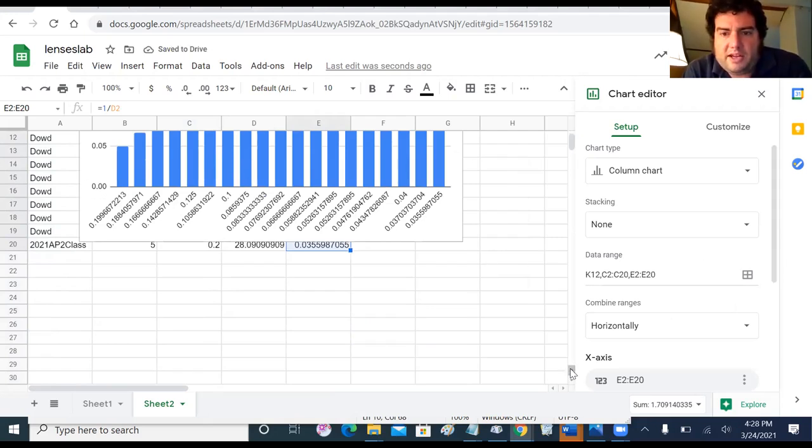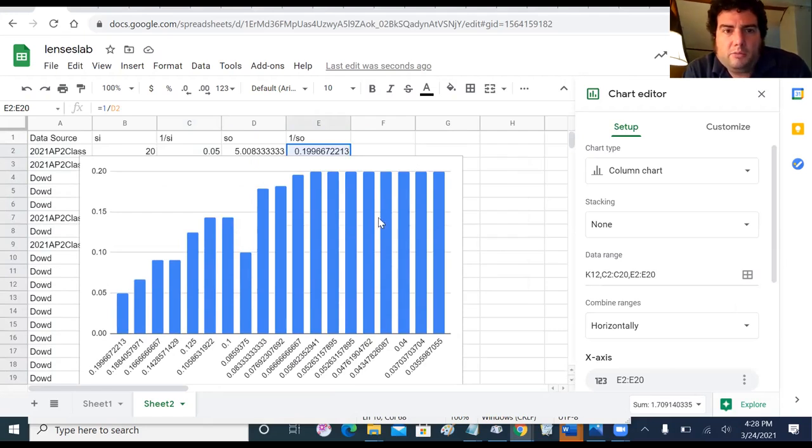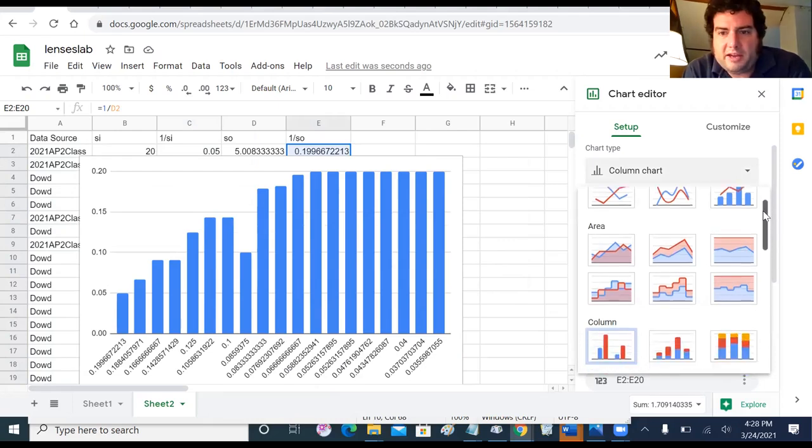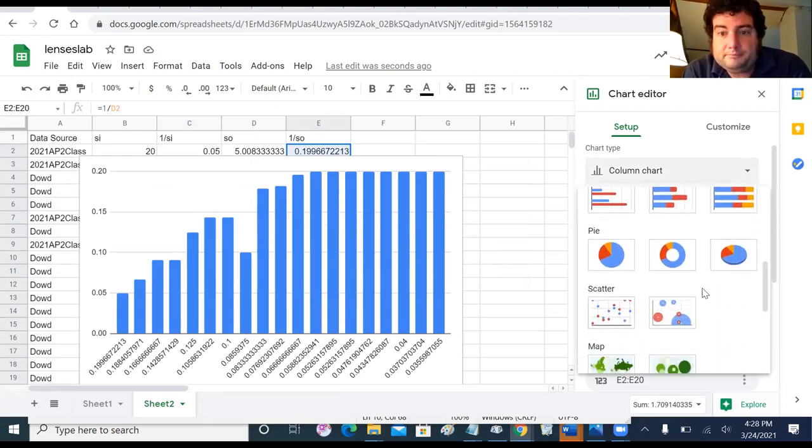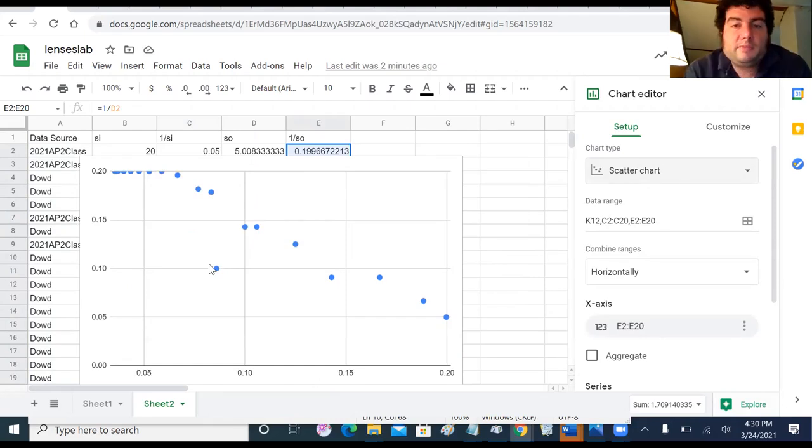Okay, so what we have is not super useful yet. We don't really want a column chart or a bar graph. We want a scatter plot. So here's our data. And what I see here is something very linear with two exceptions.